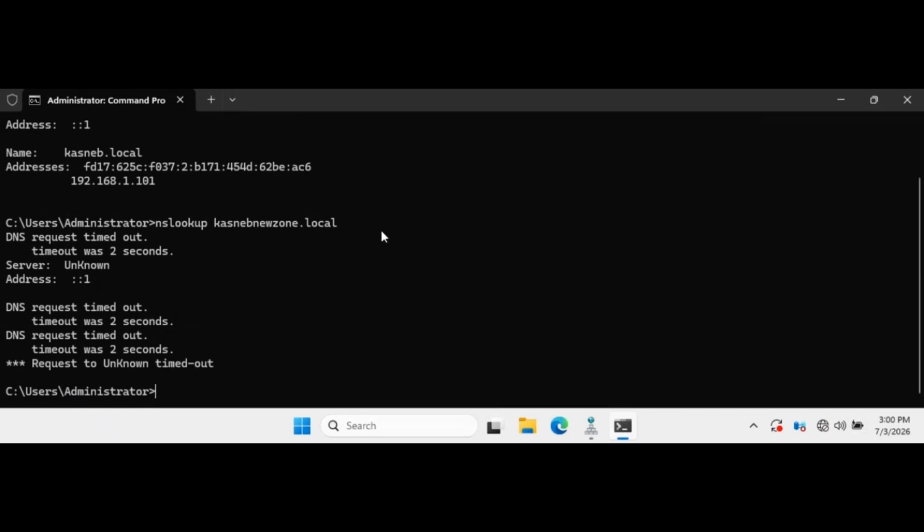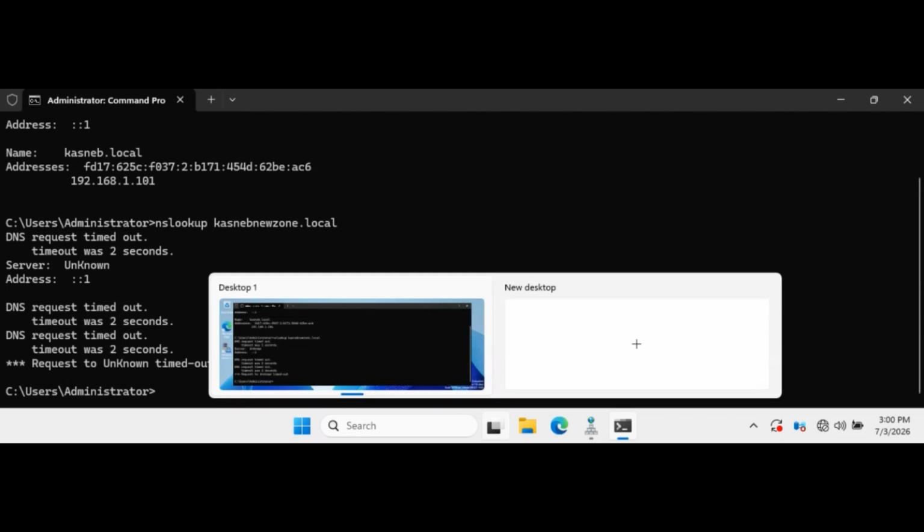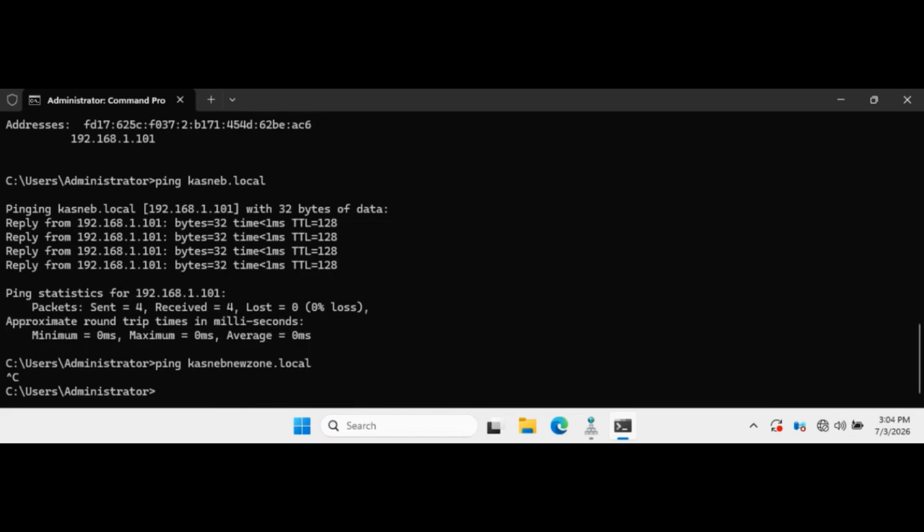The nslookup command is the standard tool for testing DNS resolution. To test forward lookup, type the following command and press Enter. nslookup server1.company.local. The response should display the IP address you configured for that host. If the record was created correctly, you will see the host name and the corresponding IP address in the output.